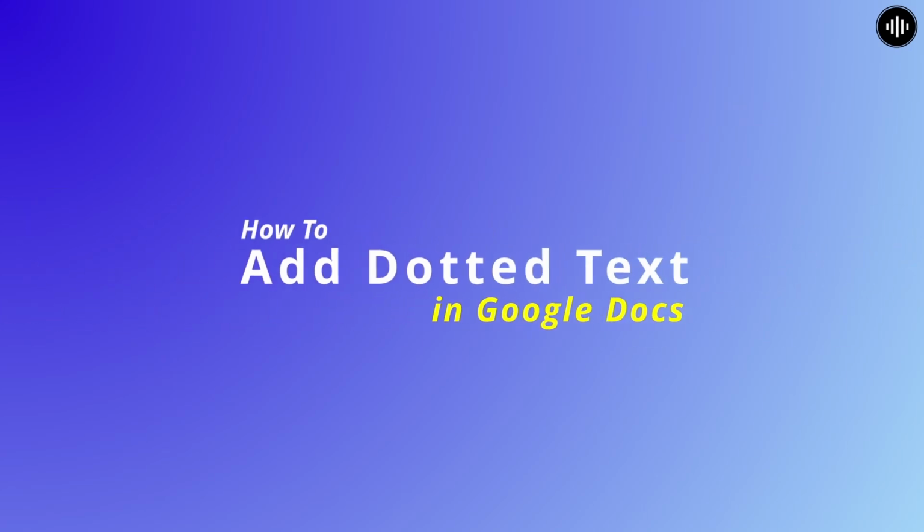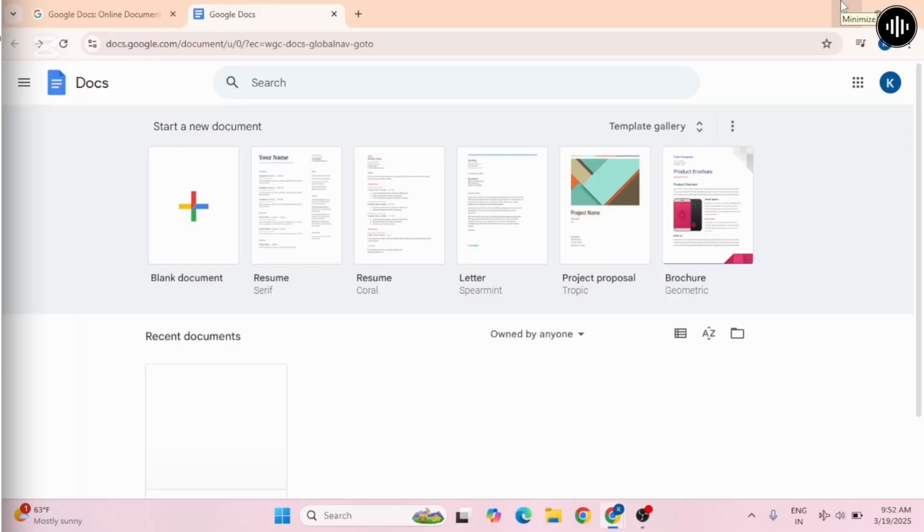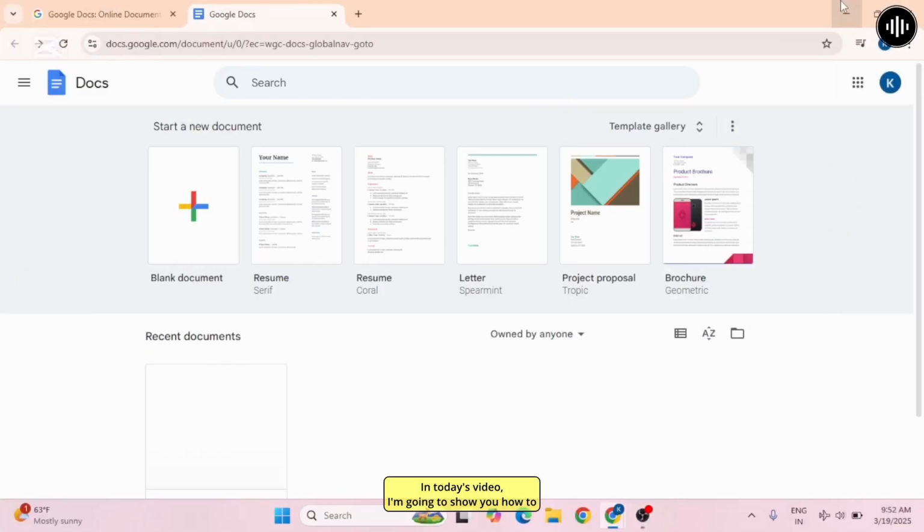How to add dotted text in Google Docs. In today's video, I'm going to show you how to add dotted text in Google Docs. Yes, it's super quick and easy. This effect is perfect for creating creative designs, forms, or even just making a text stand out.